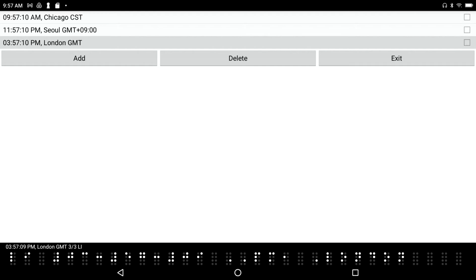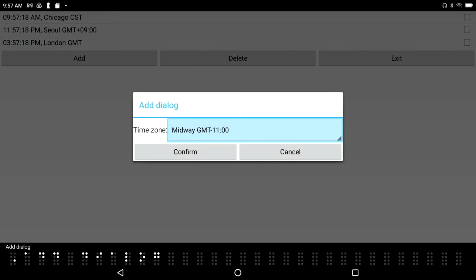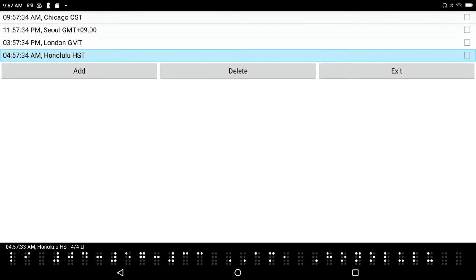3:57 a.m. tomorrow, London GMT, list item. I've also got London here. If I tab through this dialog, I can add a different time. Add dialog. Time zone, Midway GMT 11:00 combo box. There's Midway GMT. Time zone, Honolulu HST combo box. And let's say I want to see what time it is in Hawaii. I'll just go ahead and confirm this.